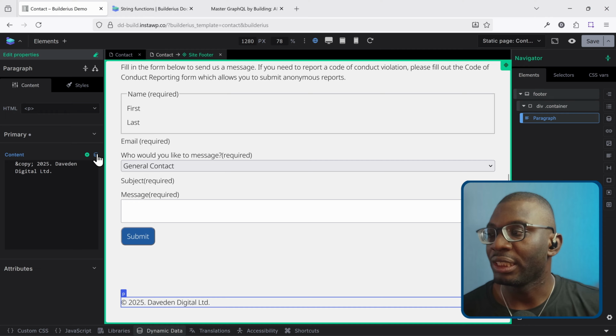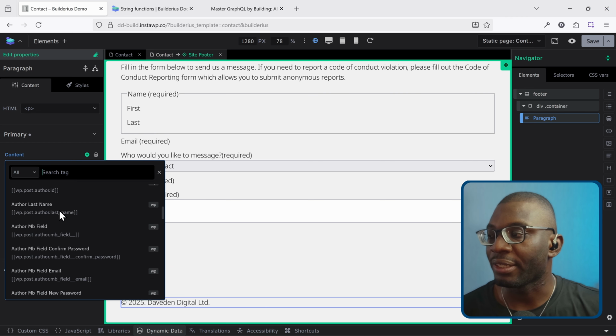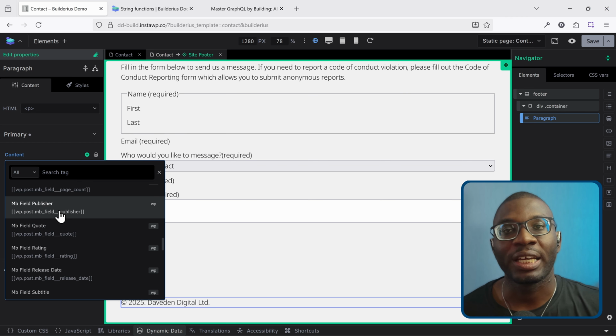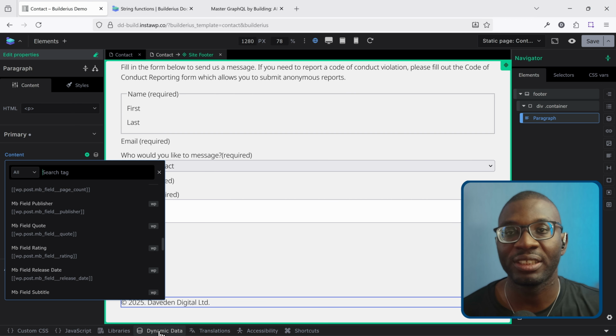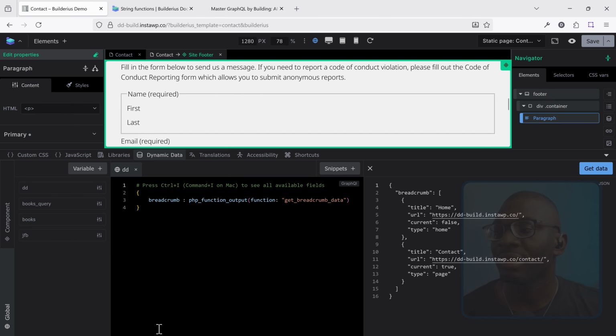By default, the dynamic data from Builderius doesn't have anything for current year, but that's where we can now use our own function. So to create your own function, as a pro user, you have a tab at the bottom of your screen called Dynamic Data. If you click on that, it opens up a window which is divided into 4 columns. The first column is where you decide, do you want your dynamic data variable to be a global variable or a template level variable? The global variable means it will run on every page and every template, while the template level variable means it will only run on the current template.